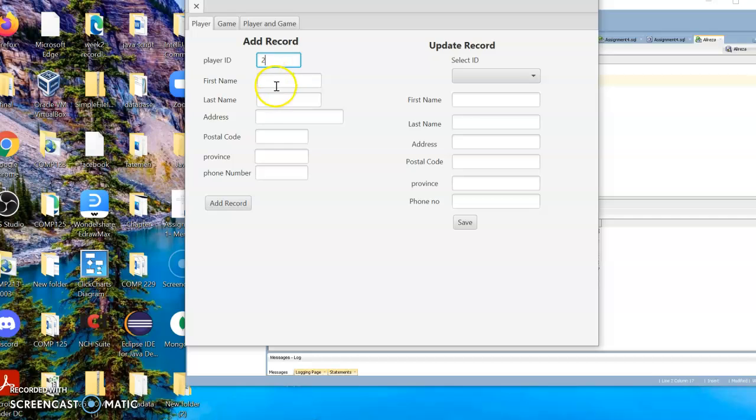Player ID 2, first name Farzane, last name Heydari, address 87 North York, postal code M7J8, province Ontario, phone number 647-897.